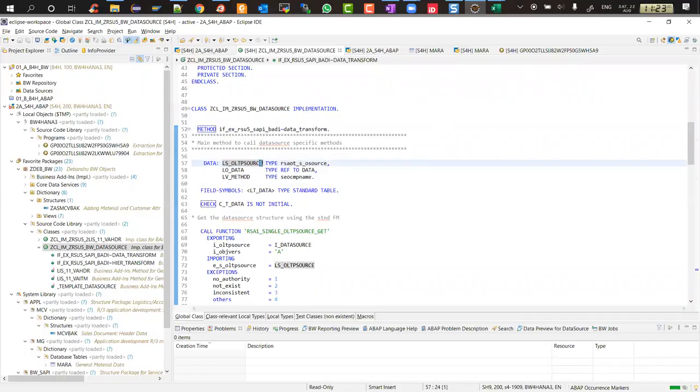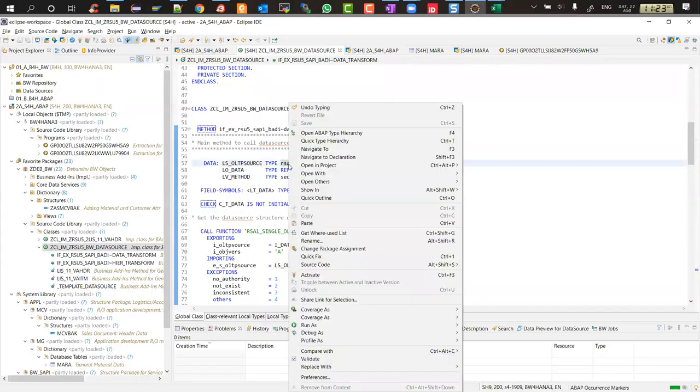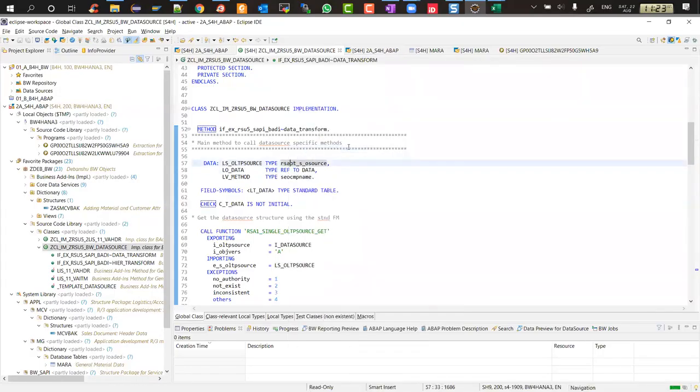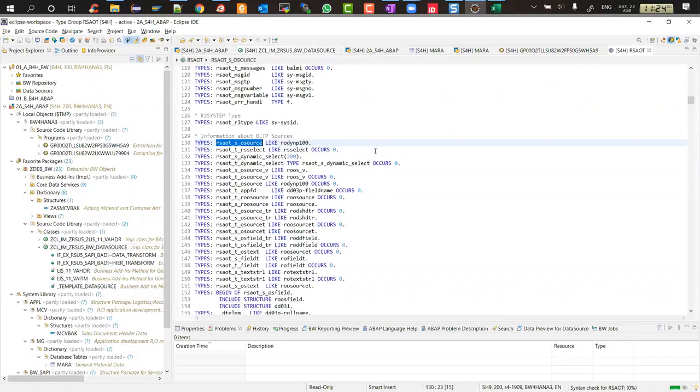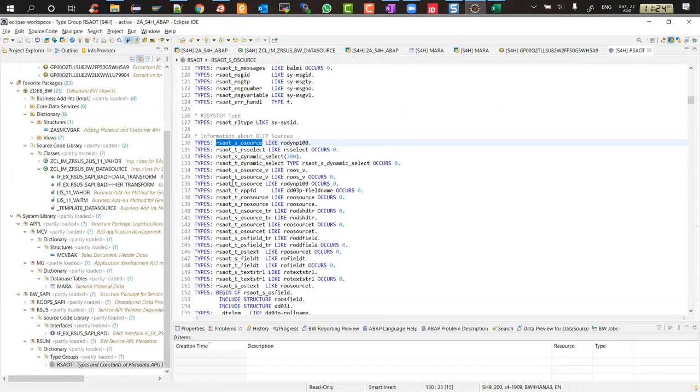This is my own declared variable of this type. This is a standard type which we usually use for the data source structure. So this structure is part of the RSAOT family. Whenever you are dealing with data sources, you have to take a data element. For example, in BW, when we code, we always take 0OI.